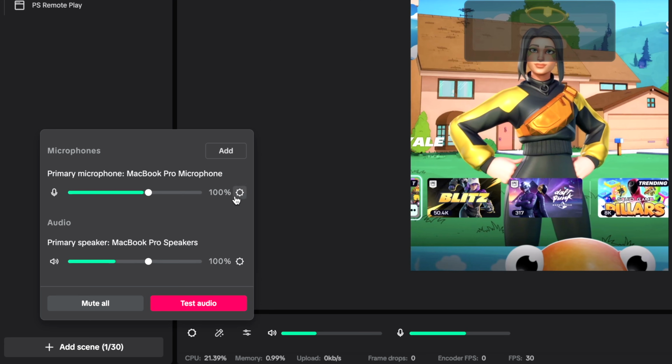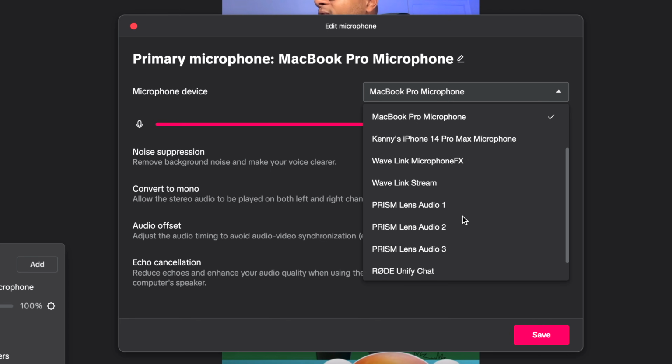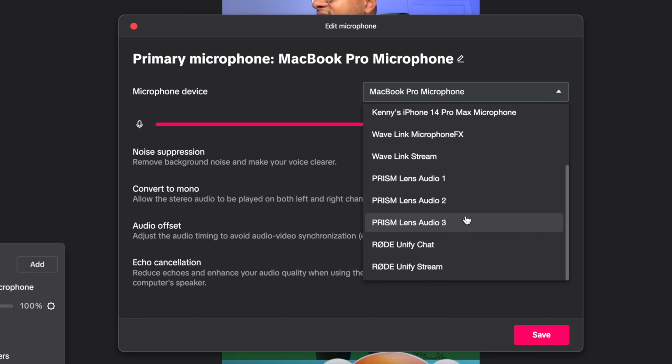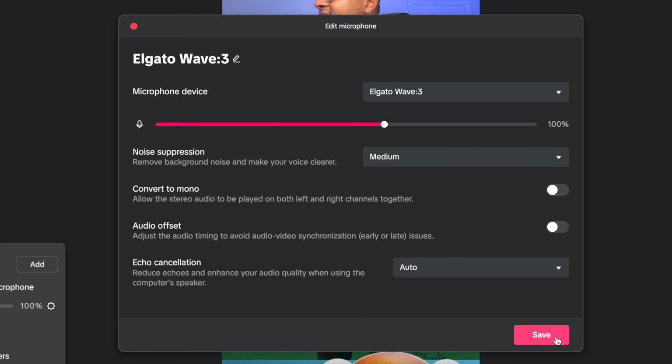And actually, one thing I almost missed was the primary microphone is my MacBook speakers, and I don't want that. So we're gonna go to our settings, and we're actually gonna choose our Wave microphone that is plugged into our computer right here. For noise suppression, it's good to just keep that at medium, but if you have a lot of fans going or air conditioner unit blaring, then you might want to change it to high. Let's go ahead and save that.